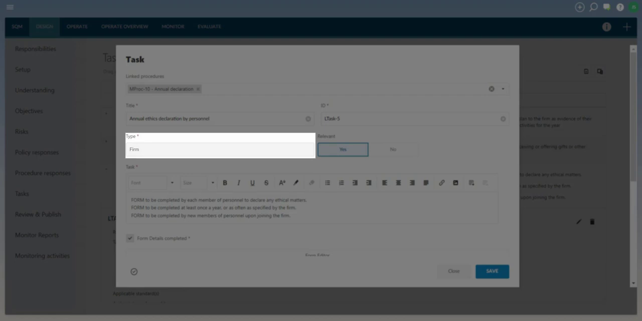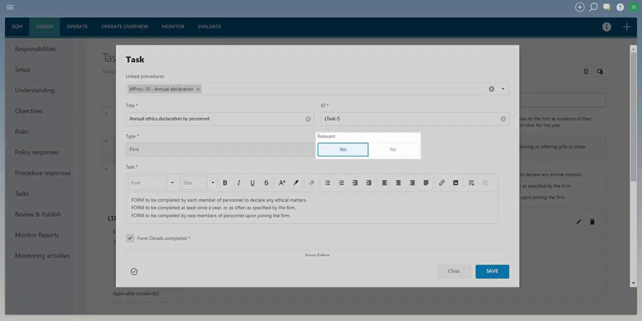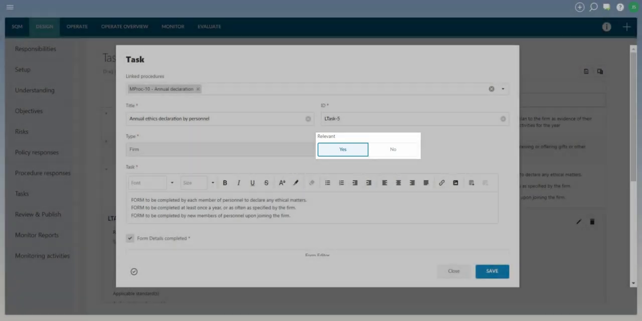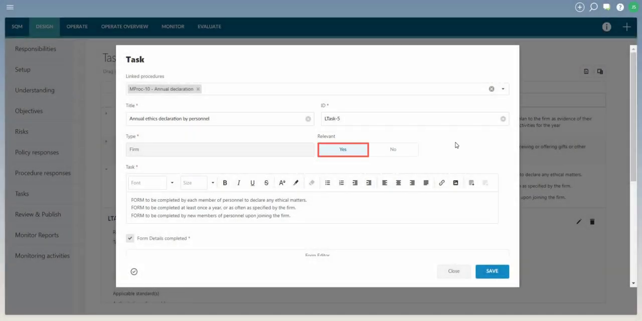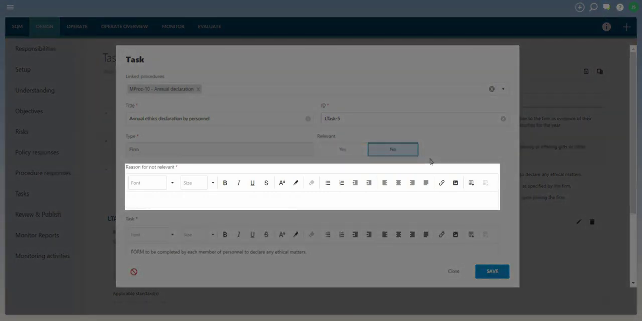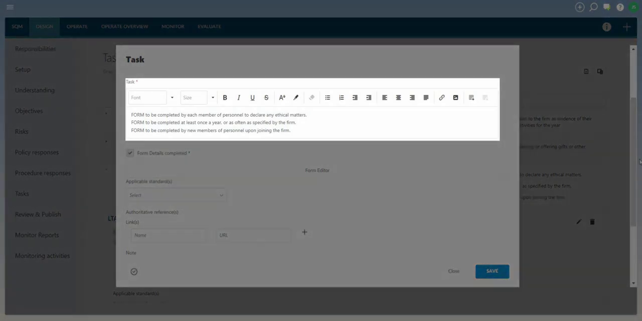Type. No input is required in this field. The field is automatically completed based on the process that was followed to include the task. Relevant, where the user selects either yes or no. The default is yes to indicate that the task is relevant to the firm. Reason for not relevant. This field appears when the firm has indicated that the task is not relevant to the firm. It is a compulsory field. Include the wording of the task itself in the task field.